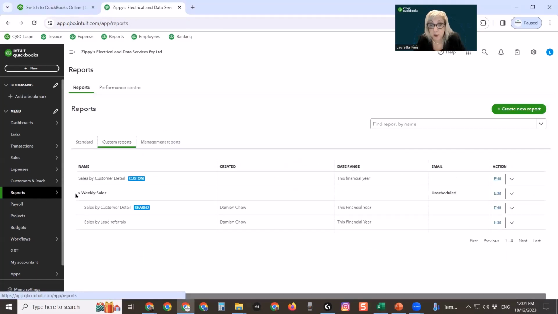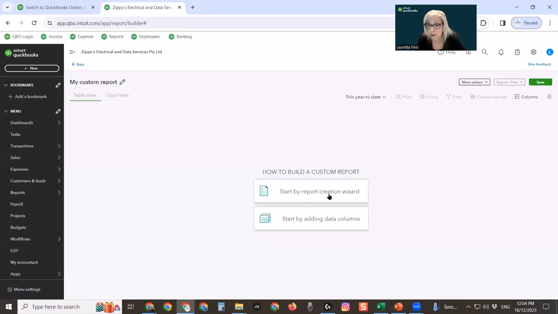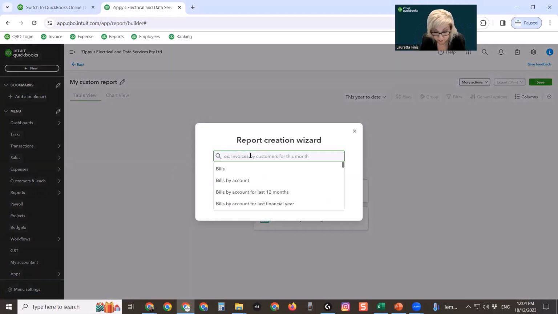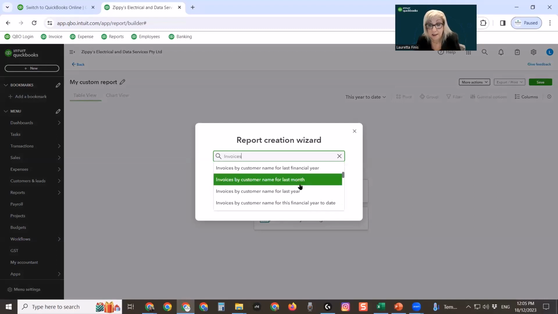Now, I just want to show you a really quick, if we go back to standard, and we'll have a look at Custom Report Builder. This is where you can create any new report that you want to see. So let's click Create New Report, and we're going to use a wizard, or did you want to start by adding in data columns? Let's just choose a wizard, and let's just say we want to see invoices. And as I type it in, you can see it's going to give us invoices by account, by last month, by last year, by billing postcodes as well. So you can see you can tailor these reports.